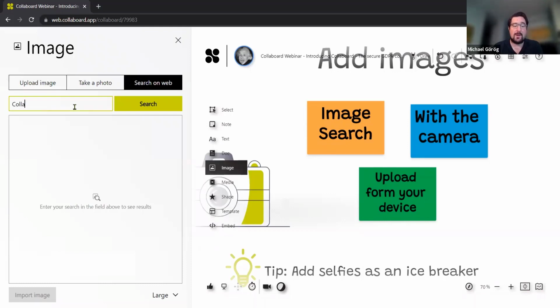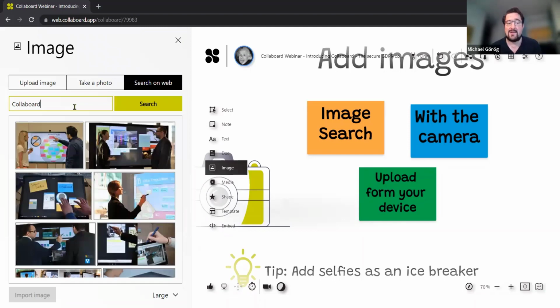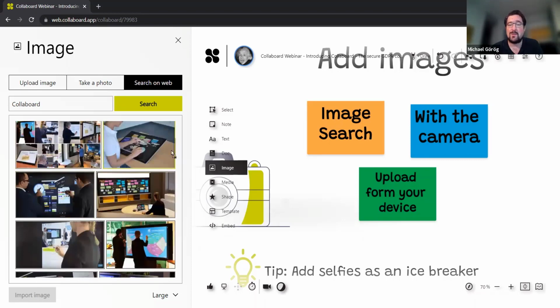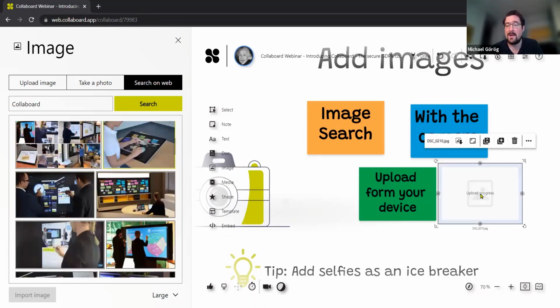A second option is to use here the web search. So what I can do here, I can search for images. Let's say you do a brainstorming session and your team is out of ideas. You maybe bring just a provocative image so they can continue to brainstorm and add some more ideas. And when we see here now these images, we can just drag and drop them directly to the canvas.